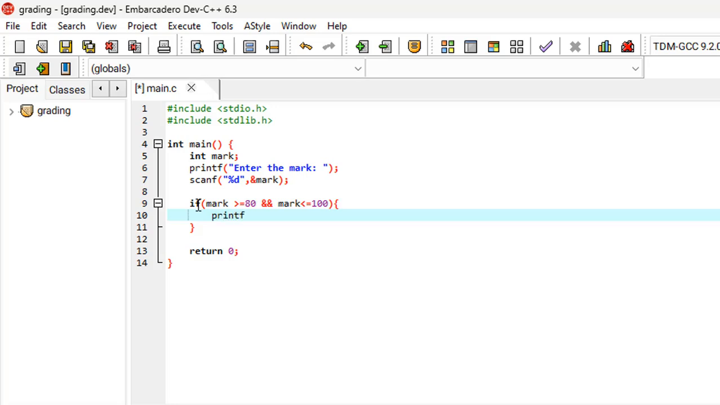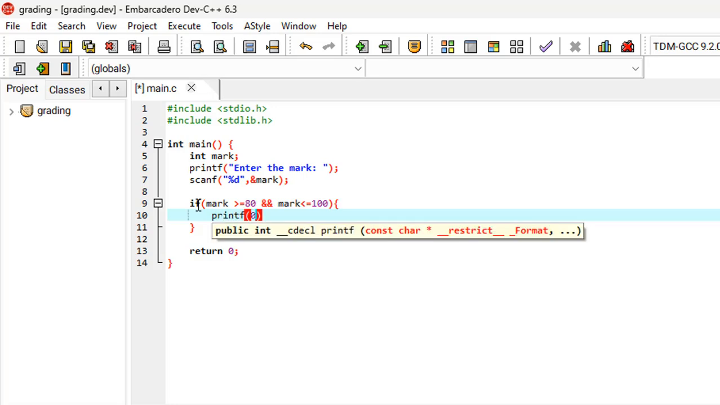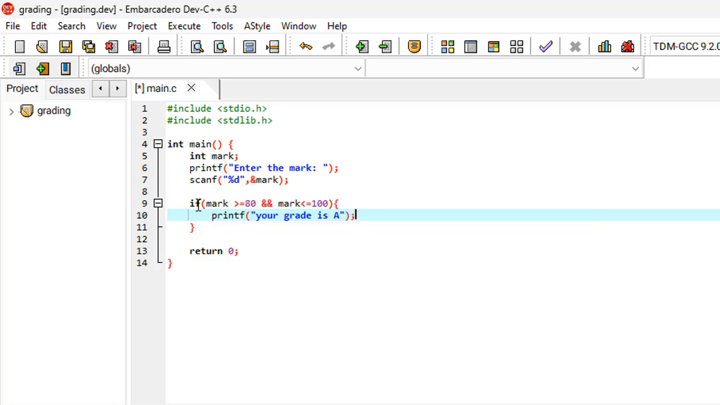Okay, printf, then I'm going to say your grade is, and this is going to be A because that was the first condition. So I'm going to say your grade is A. So let's run this and see if someone is in 80.